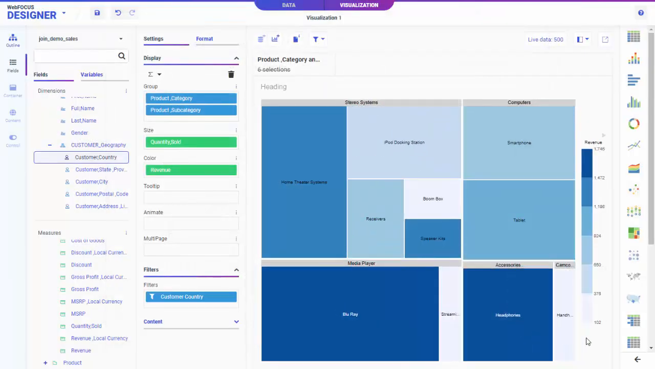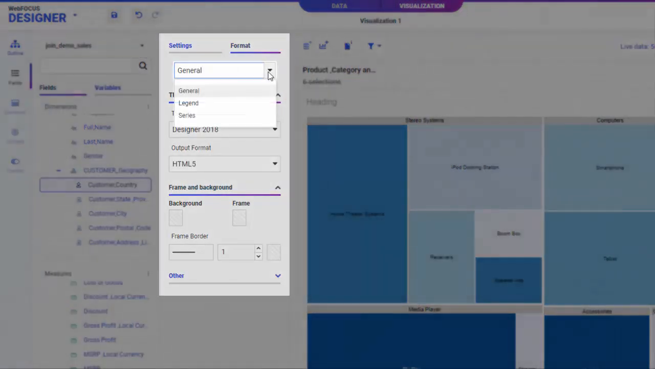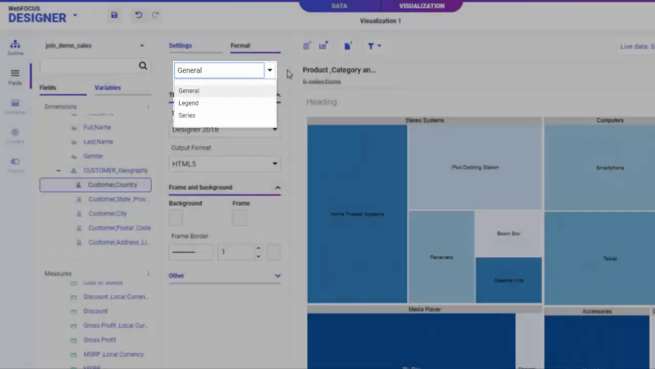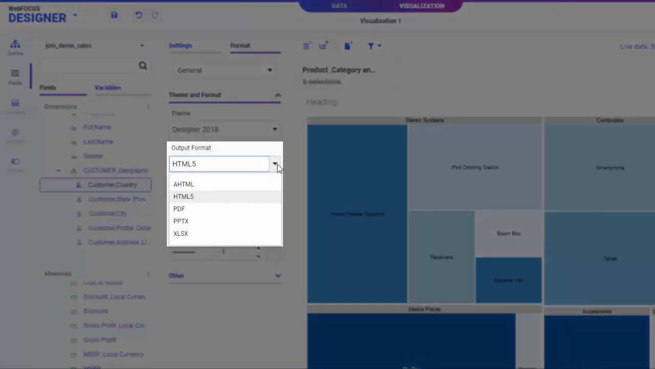To style your content, use the options on the Format tab. You can access different elements of your chart by using the Quick Access menu. You can also change the theme, and for single items, change the output format if you want to run your content as a spreadsheet, PDF, or PowerPoint presentation instead of in a browser. You can also use the HTML output format to provide additional offline analytics and runtime capabilities to users who access your content.